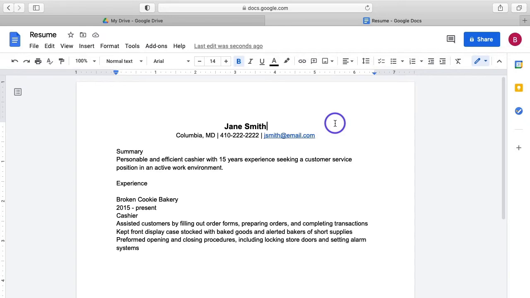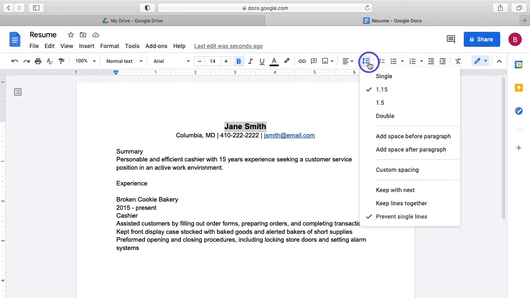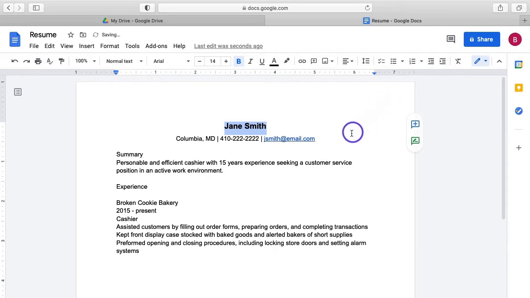So I'm liking the way that looks, but I think there needs to be a little more white space around the name, just so it really stands out first thing on the page. So to do that, I am going to highlight the name and then come up here to the line and paragraph spacing. So you can see right here the current line spacing is at 1.15. It has that little check mark next to it. I'm going to increase that to 1.5. And I think that looks pretty good.